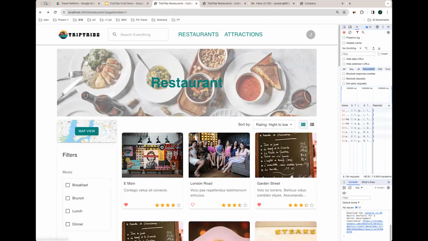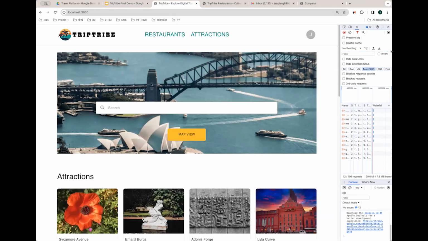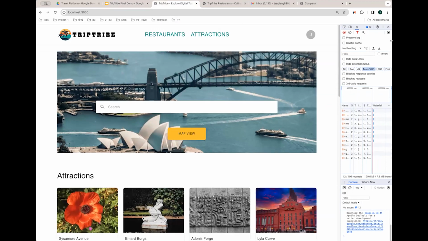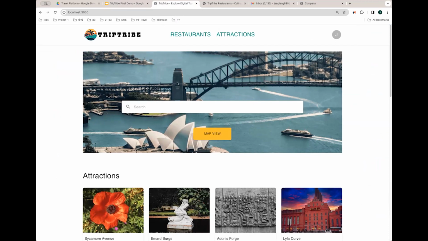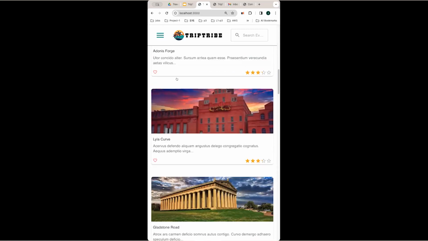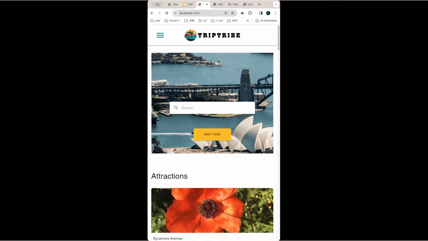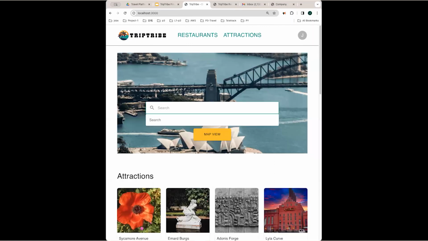Sorry, I will showcase our homepage first. Here, this is our homepage, and you can see the responsive settings here. And you can see we have a navigation bar here as well, and we can search, for example, the first. Yeah, you can see the searched place here.